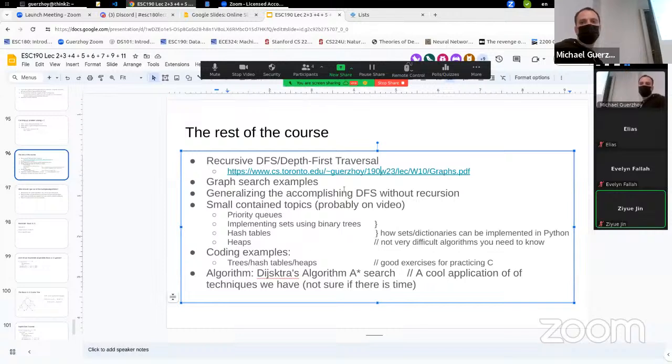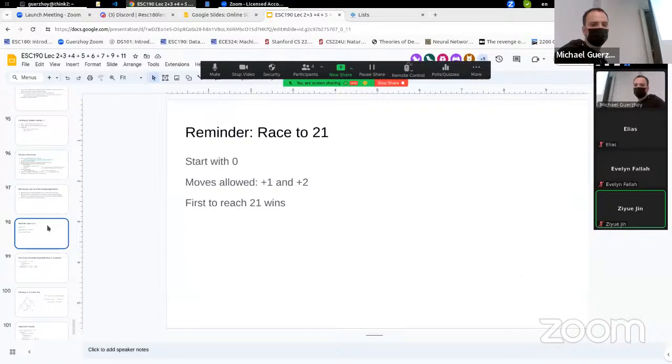So that's like that. What I want to talk about now is something that's very related but might look different at first, and that's going back to game trees. As a reminder, we have this race to 21 game. We start with 0, the allowed moves are +1 and +2, and the first person who gets to 21 is the one who wins.